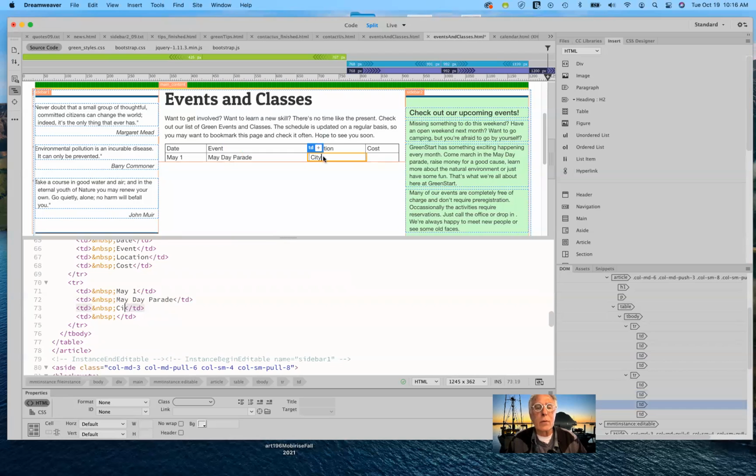But just showing you that when you insert tables like this, if you don't have a whole lot of content, it might be easier just to insert the information by hand. Now, if you need additional rows or additional columns, that is all very doable.